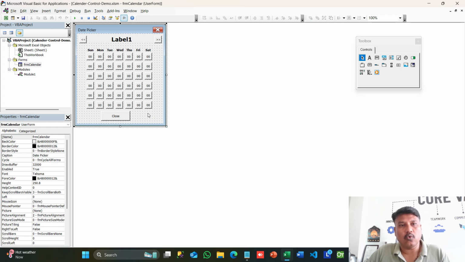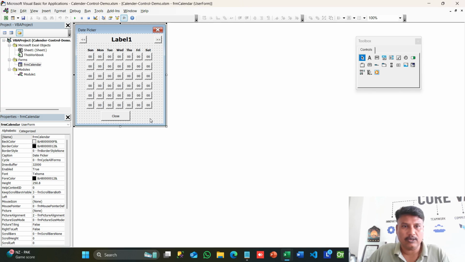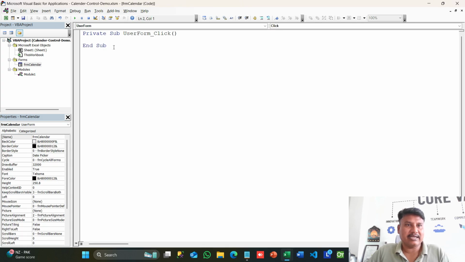Now we need to code it so that whenever we click on a button, that value appears in the active cell. But before that, if we run this form, you can see all the zeros are there. So we need to fix that first. We need to get a calendar over here first, and then we will do the rest of the code. So let's start.